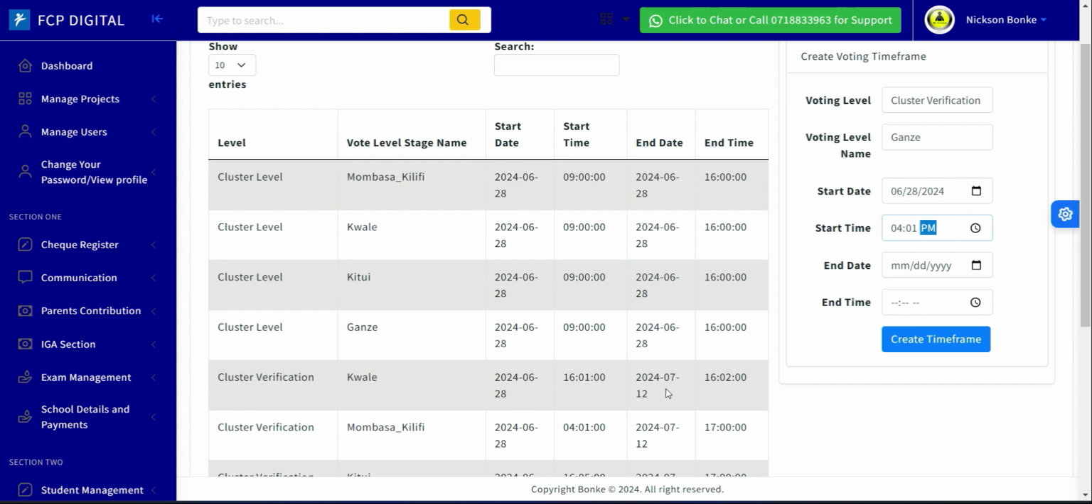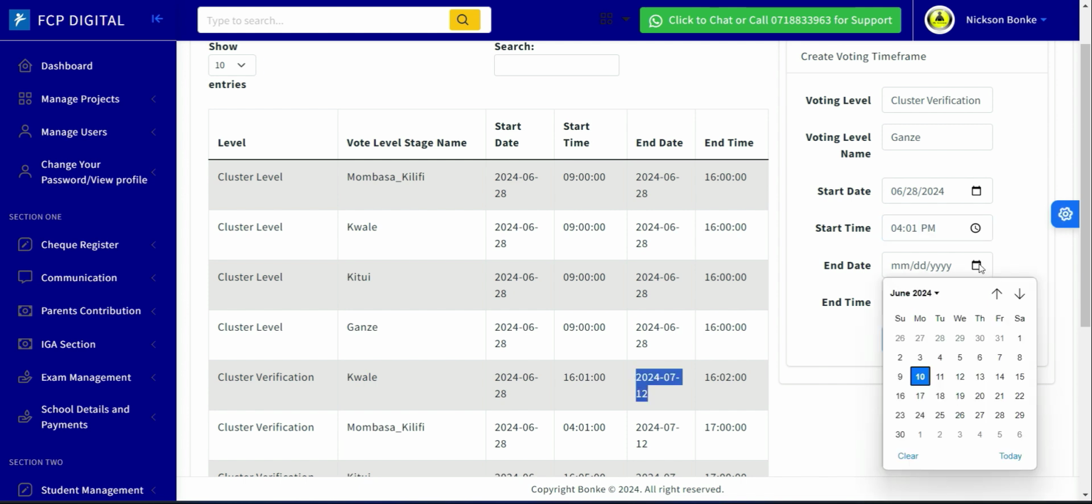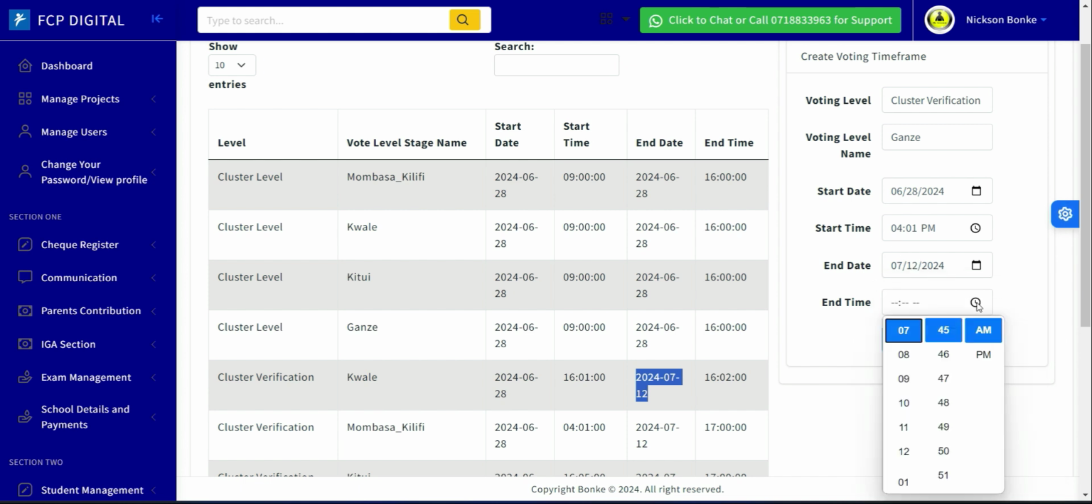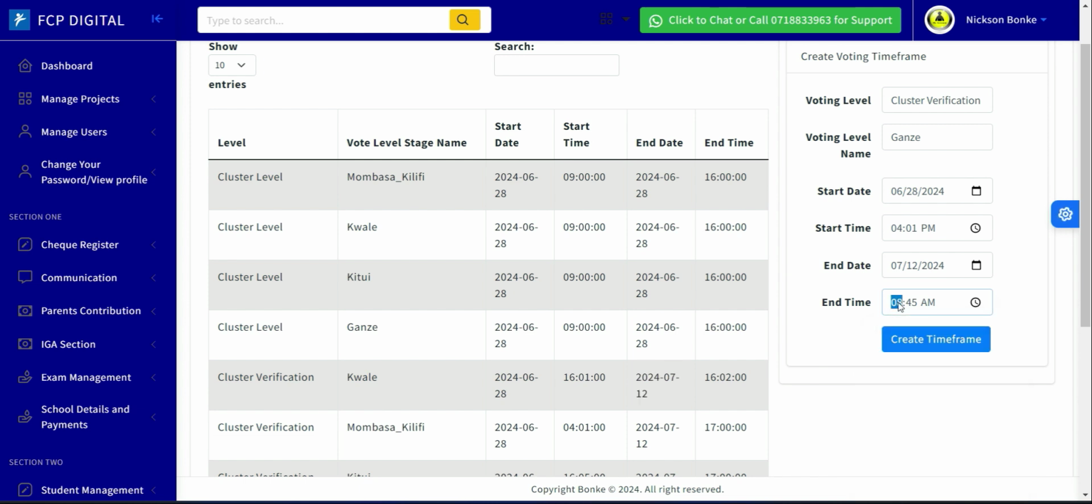And then it should end on the 12th of July. The verification will take 2 weeks, up to the 12th of July, and this one will also end at 4 p.m. on the 12th. So you'll change the a.m. to p.m., and it will end at 4 p.m. So that's how it is supposed to be. These are the timelines. The timeline for the cluster will be from the 28th of June at 9, and then it will end at 4.